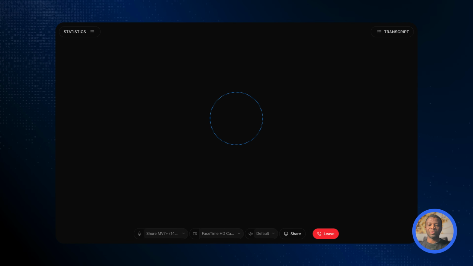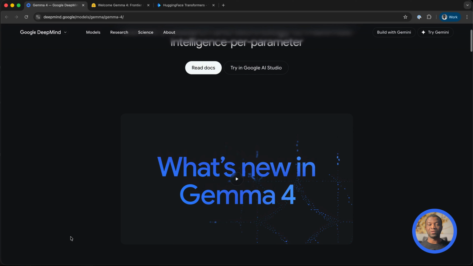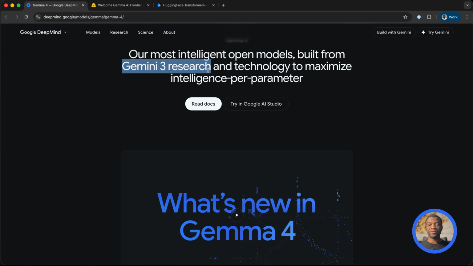Can you tell me more about Gemma 4? I am Gemma 4, a large language model developed by Google DeepMind. Gemma 4 was released a few days ago. It consists of a series of models built from Gemini 3 research.